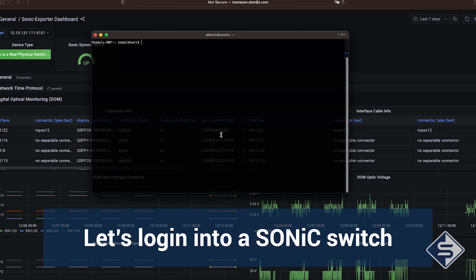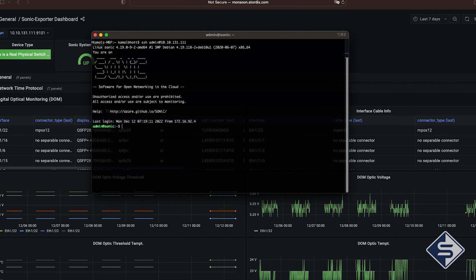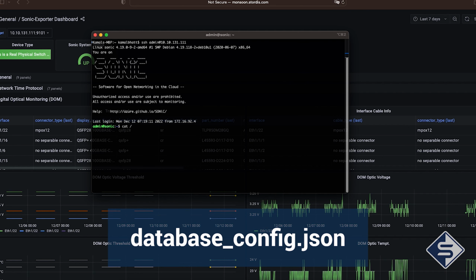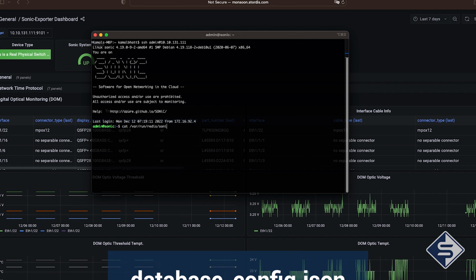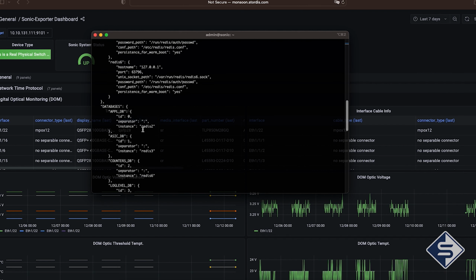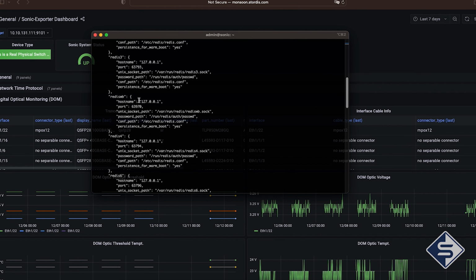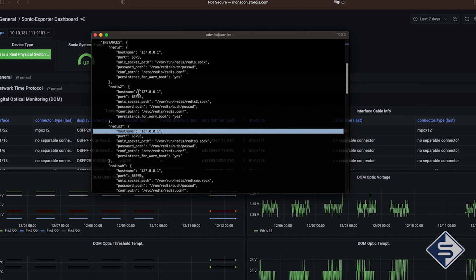Let's start now. First, let's log in to a SONiC switch. I am using here Broadcom's Enterprise SONiC version 4.0.0. First of all, let's have a look at the file database-config.json. The path is on the screen. If you scroll up a bit, it's easily visible that the host IPs of all the Redis server instances are set to localhost. So we can change the IP of the Redis servers to the management IP of the switch here, and we should be able to access the Redis DB?